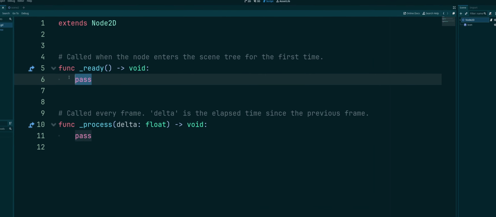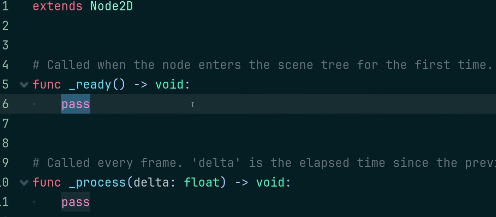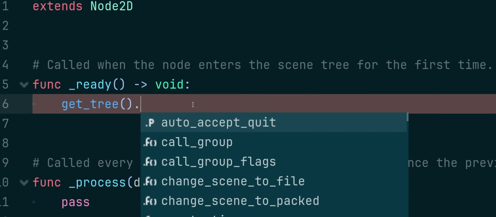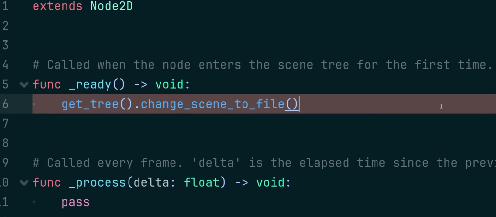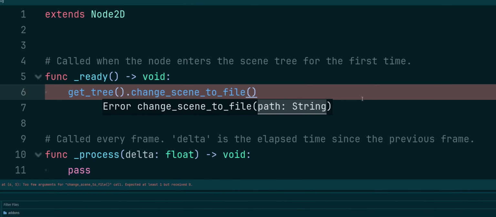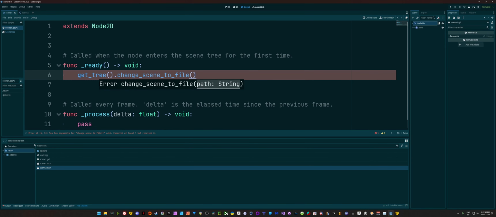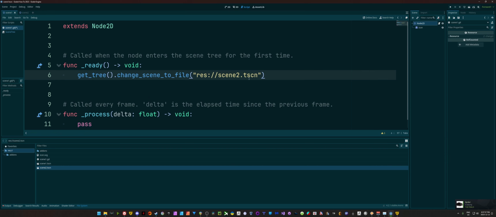So there are two ways to actually change scene here, and to do this, we have to get the scene tree. So we're going to say get tree. And then from here, we have two options. We can say change scene to file. And you can see you have autofill here. And if you don't, you can of course just come over to your file tree and just grab the scene you want to load or change to and drag it in. And that'll do the same thing. That'll provide you a string with a path to that file.